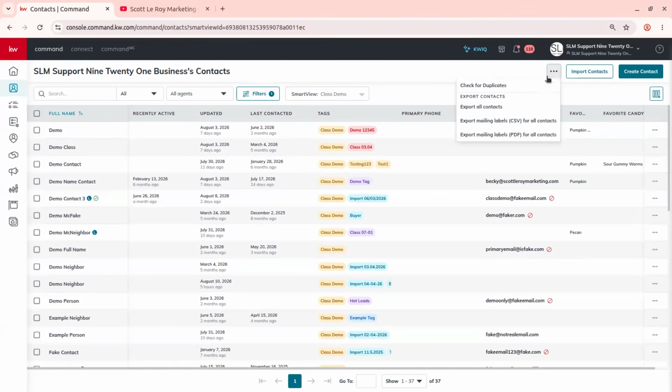We can also, again, export contacts, we talked about that a little bit. If you click these three dots, you can click export all contacts. It will send an email to your KW Communications email, which is the email that we looked at earlier. So make sure you have access to your KW Communications email. It will send a link there. You have 24 hours to use that link to download your contact file. Otherwise, it'll expire. If it expires, easy peasy, just go in to Command and request a new one.